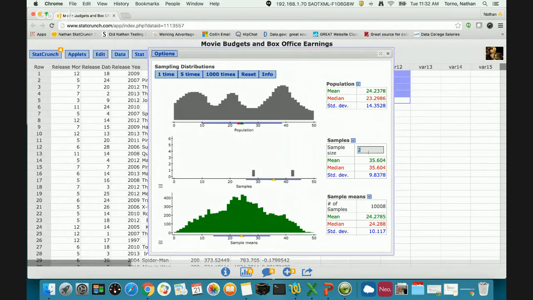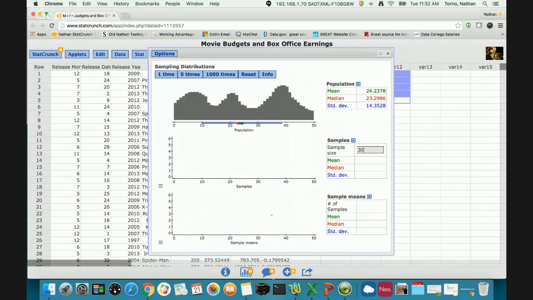If you change this value right here, it's basically doing the equivalent of reset. So if I just do a sample of size 30 instead, let's say, it's going to reset the whole thing because I have a new sample size. So it'd be the same thing as using the reset button. Click one time, it grabbed 30 values from this graph and then dropped the mean onto this mean graph.